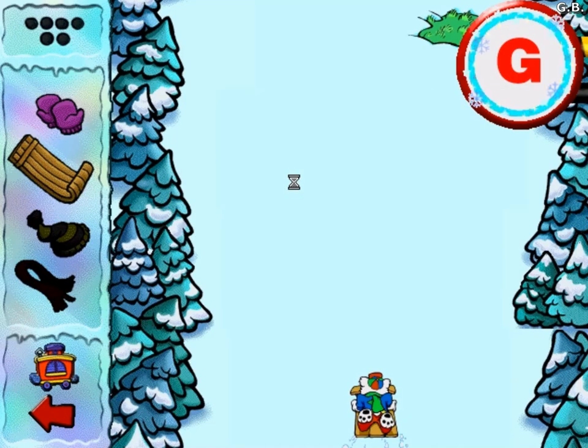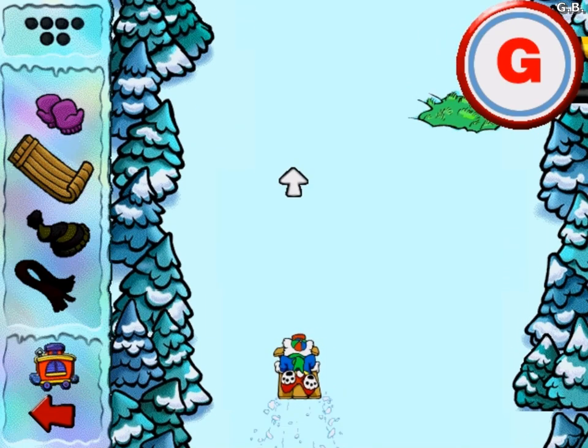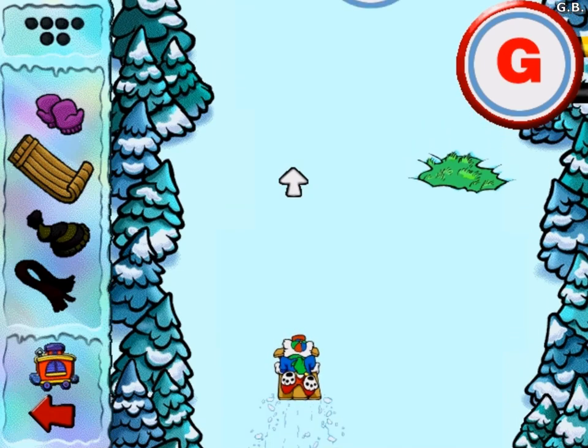Steer Pierre the Bear over the objects which begin with this letter, uppercase G. On your mark, get set, go! Steer Pierre the Bear over the objects which begin with this letter, uppercase G.